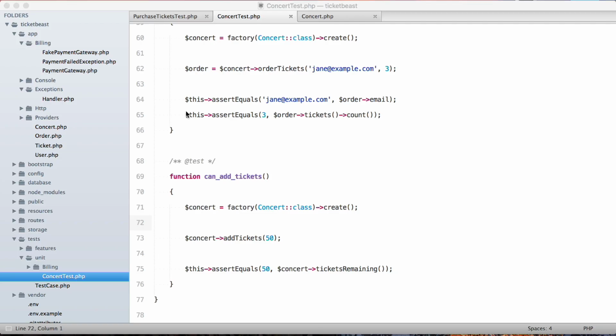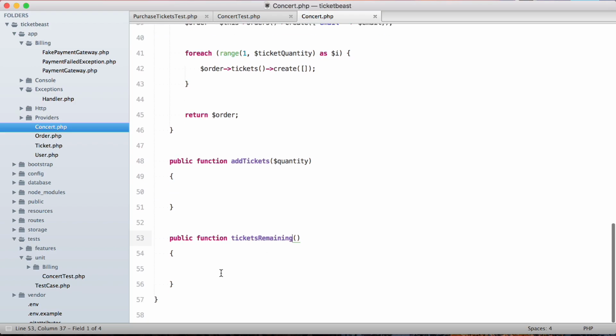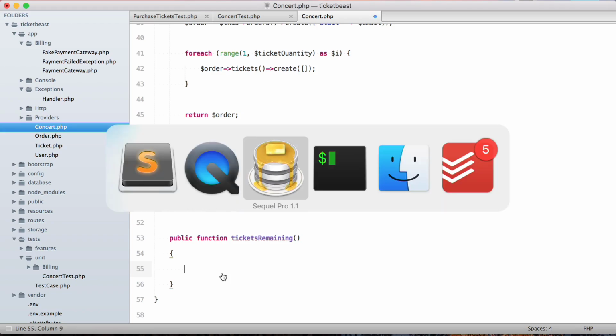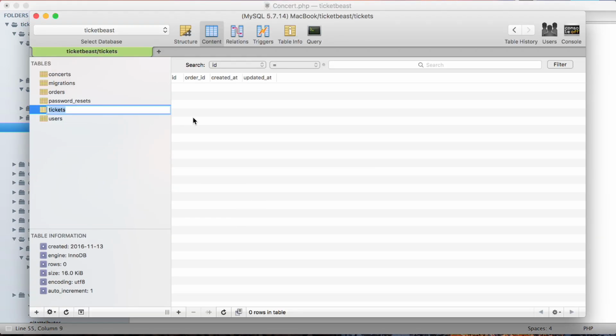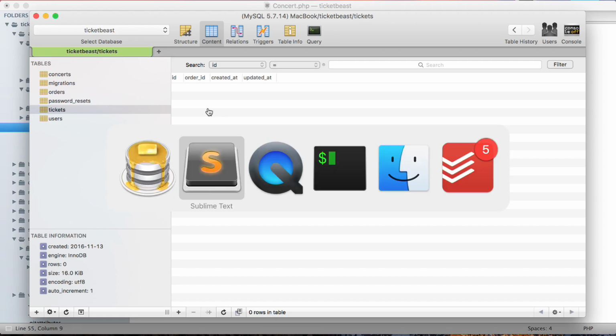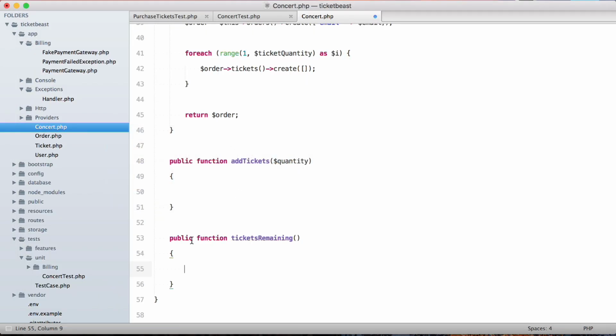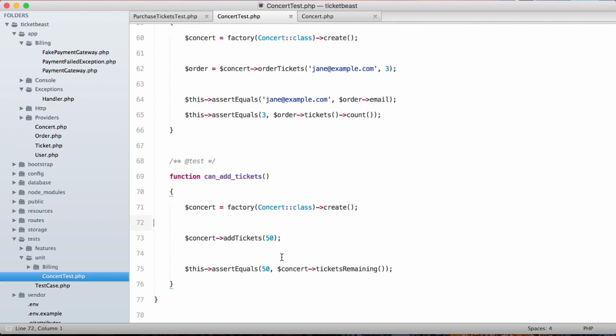So if we head back to the concert test, let's think about what this tickets remaining method is going to need to do. So up until now, tickets have only been related to orders. If we look at SQL Pro here, we can see that our tickets table has an order ID column, but no concert ID column. If we're saying that we're going to be able to create tickets and associate them with a concert before we actually sell those tickets and add them to an order, then we're going to need to define a relationship between the concerts and the tickets. So let's just assume that relationship existed for the purposes of getting through this test. I think what we would have is something like return this tickets count. I think this would be the absolute simplest implementation that might help us get this concert test passing down here.